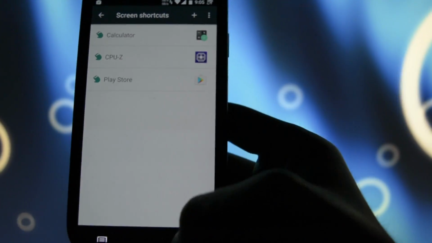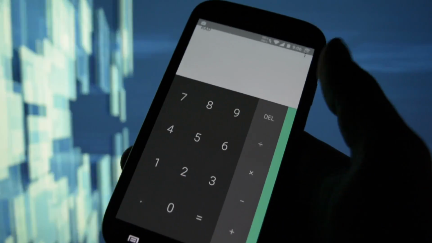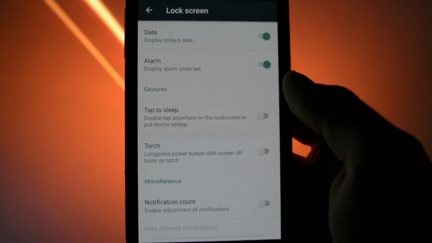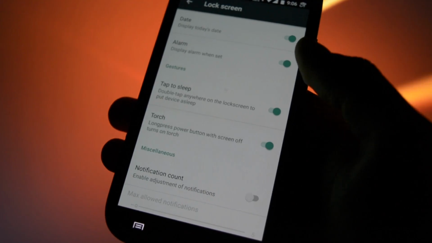You can add different shortcuts to the lock screen so you can access them easier, as you can see here. You can also hide the clock, date, alarm from the lock screen, and you can enable different gestures like double tapping anywhere on the lock screen will turn off the screen.